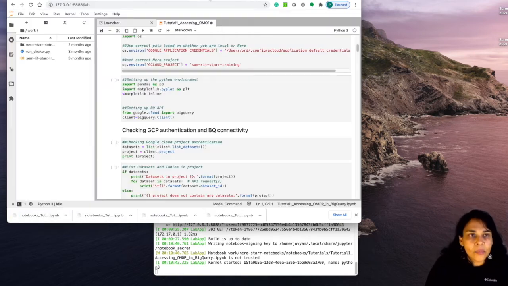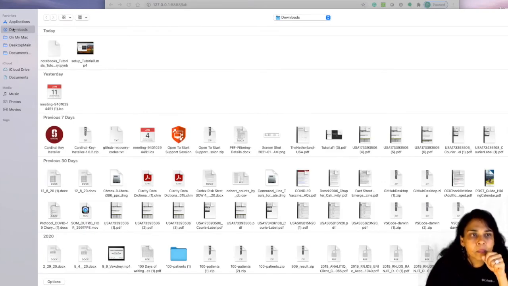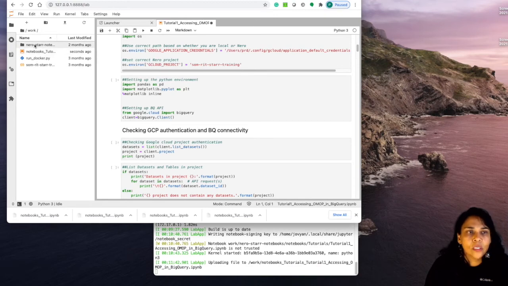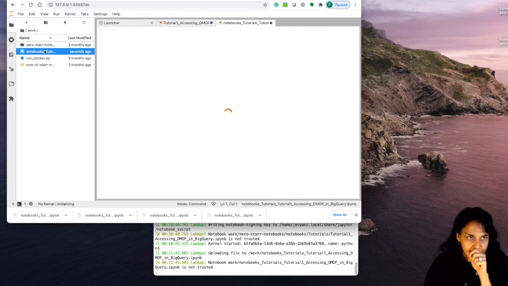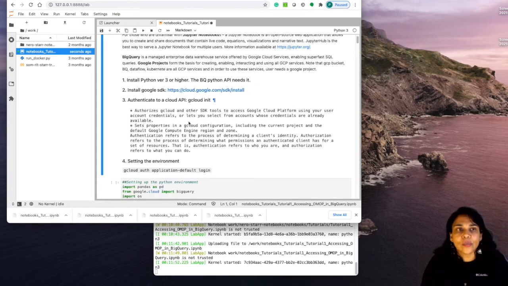Okay, and then you come here and now you're in your work directory. You have the JSON file right here. You can use this button and upload the notebook. Now I've uploaded that notebook. This is the same notebook. I'm going to open it. And now this notebook is exactly the same notebook that I had downloaded, which is the same notebook as is in the repository.